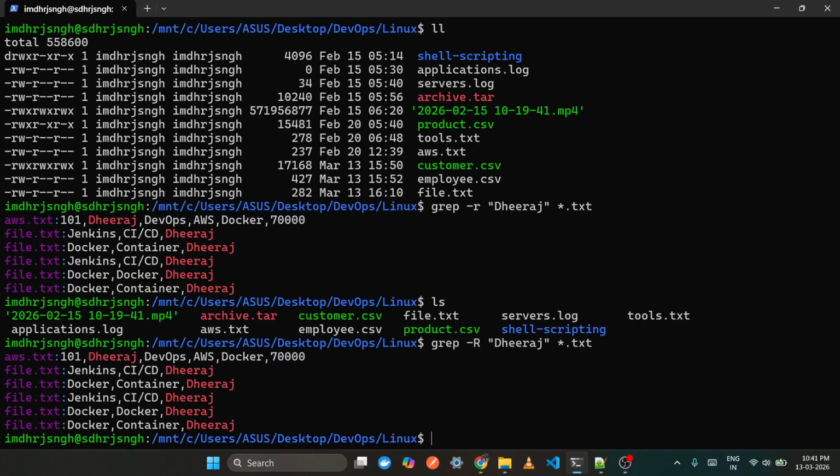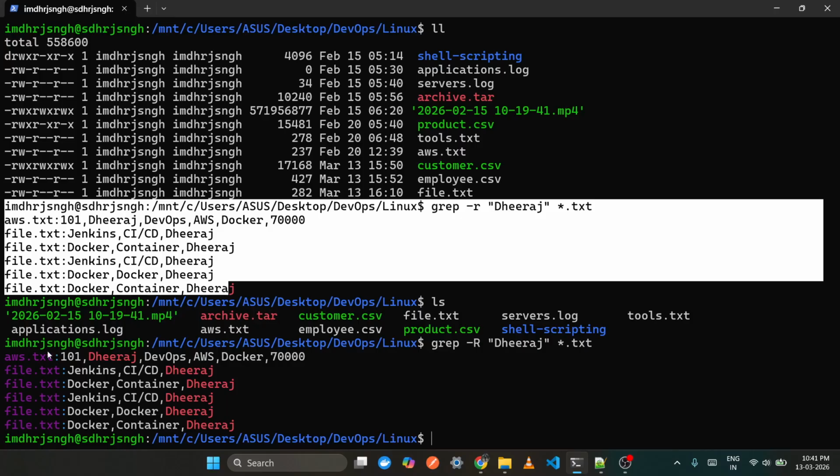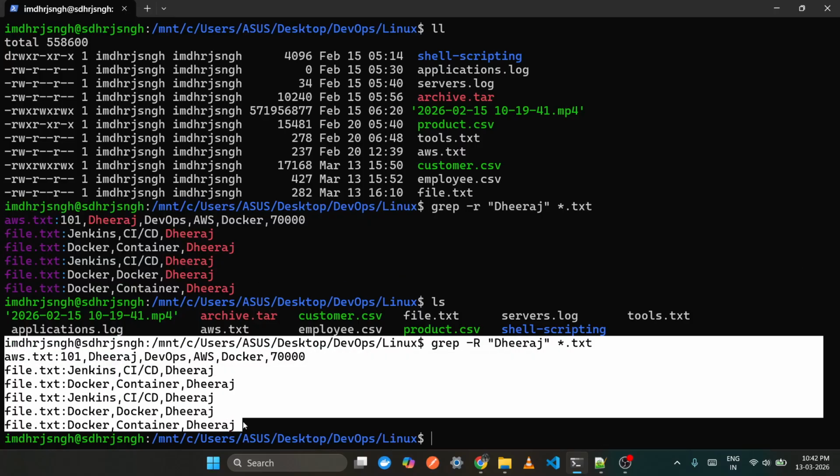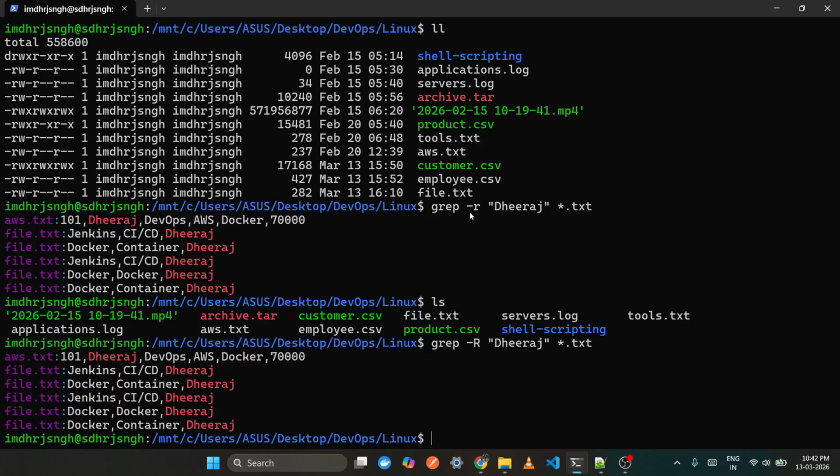Just see, both give the same result. This result and this are the same. That's why we are free to use either a small r or a capital R. Both are fine.